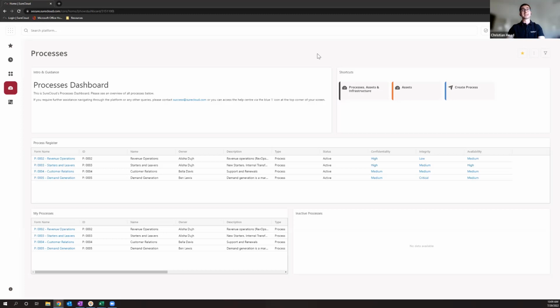More specifically, what we're looking at now is the process dashboard or register. We do have dashboarding and reporting capabilities, so we can tailor those. With a very simple view here, we can see the process register. We can also see all of my processes that I've been assigned to. And if we had any inactive processes, we'd also be able to track those below.